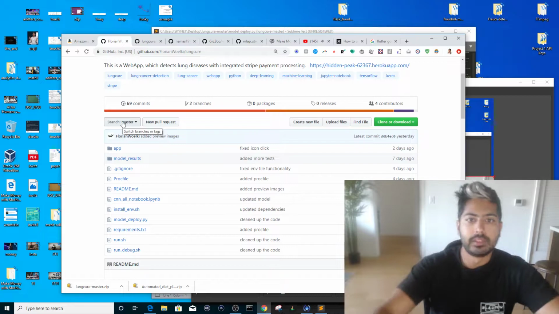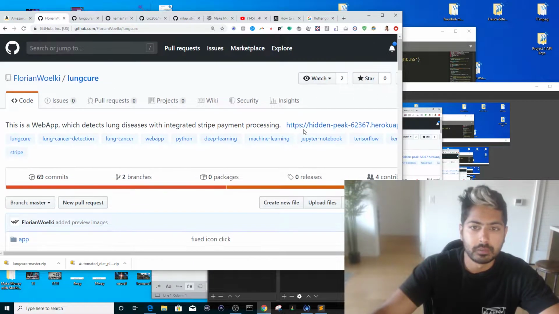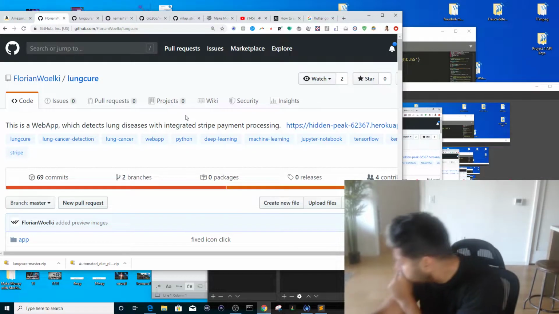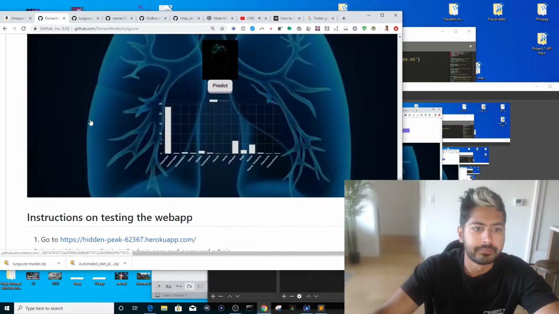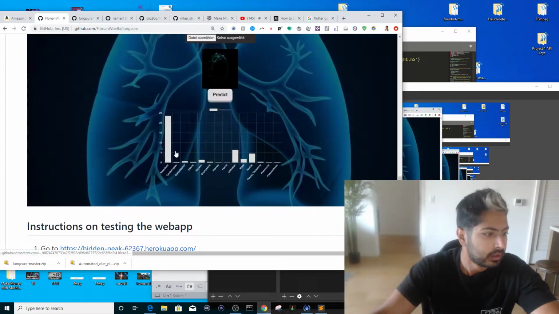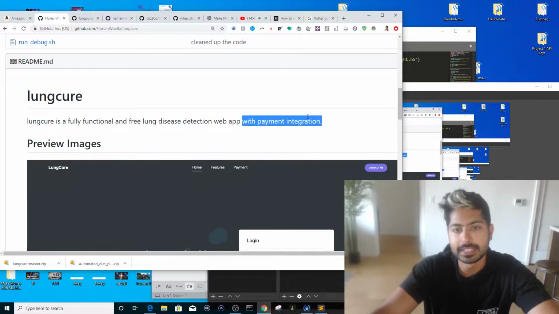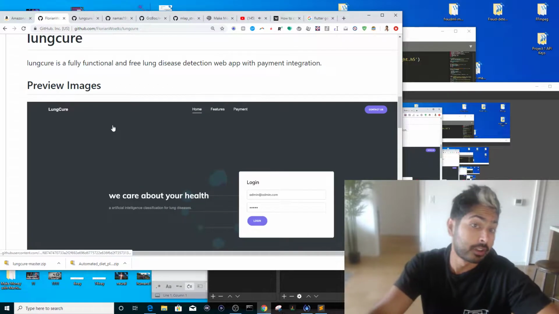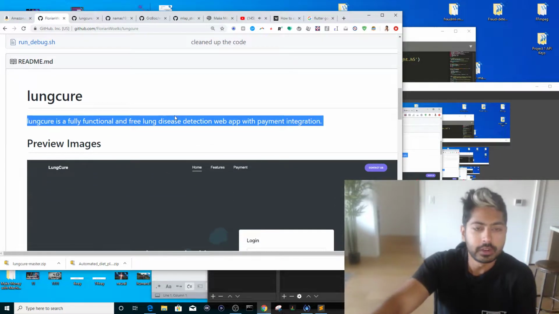Let me make sure everything's all visible here. Make it a little bit bigger. All right. Florian and team, Sayan, Nishit, these guys made this app called LungCure. It is a fully functional and free lung disease detection web app with payment integration. Note that this part, the payment integration, is not something that I've seen any machine learning course ever ask a student to do. That's why this is unique. This is a very unique course. It's a very controversial course because a lot of people don't believe that this is possible, but we'll show them. So it's a fully functional app, great.